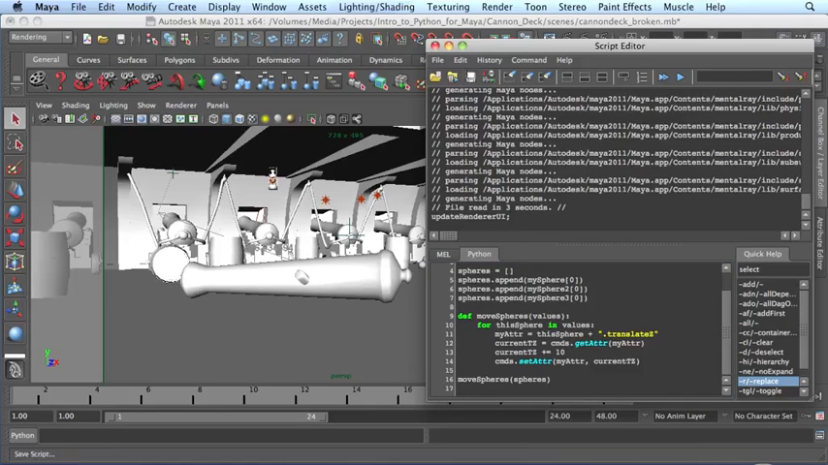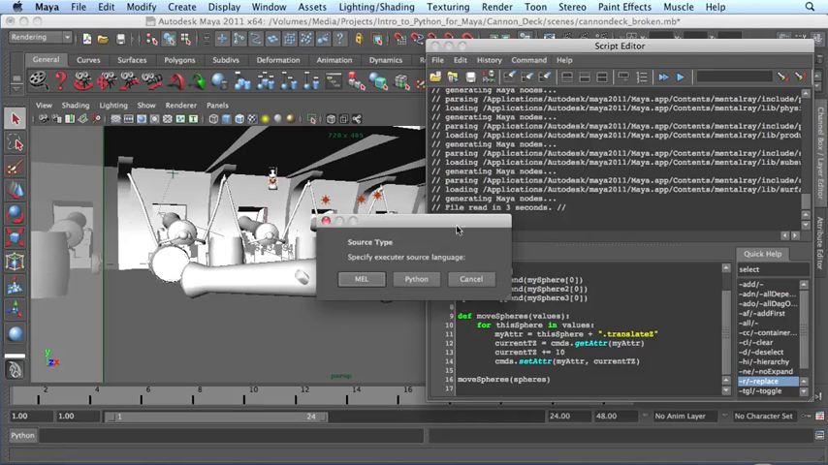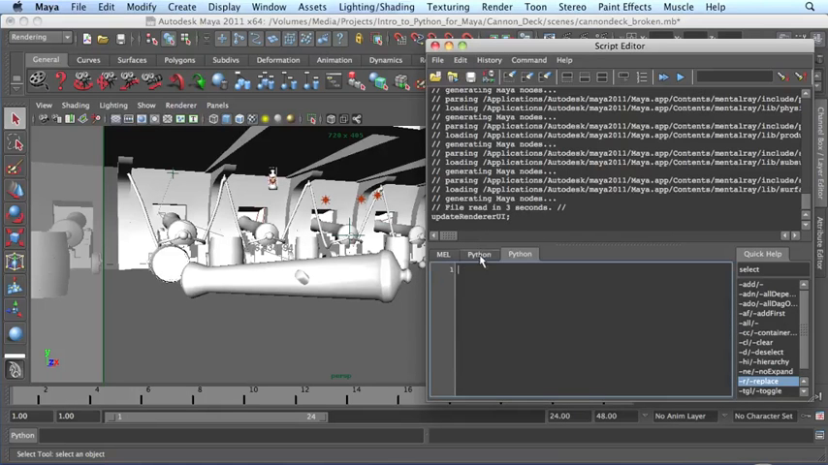Let's open up a new tab. It's under the command, new tab, and it gives you an option if you want a MEL or a Python tab. So let's do Python, and we still got our old code over here, but we can move into a new fresh tab. And so we've got all these lights in the scene, and we want to select them all. So what we can do is use the ls command. So we want to list all the lights first.